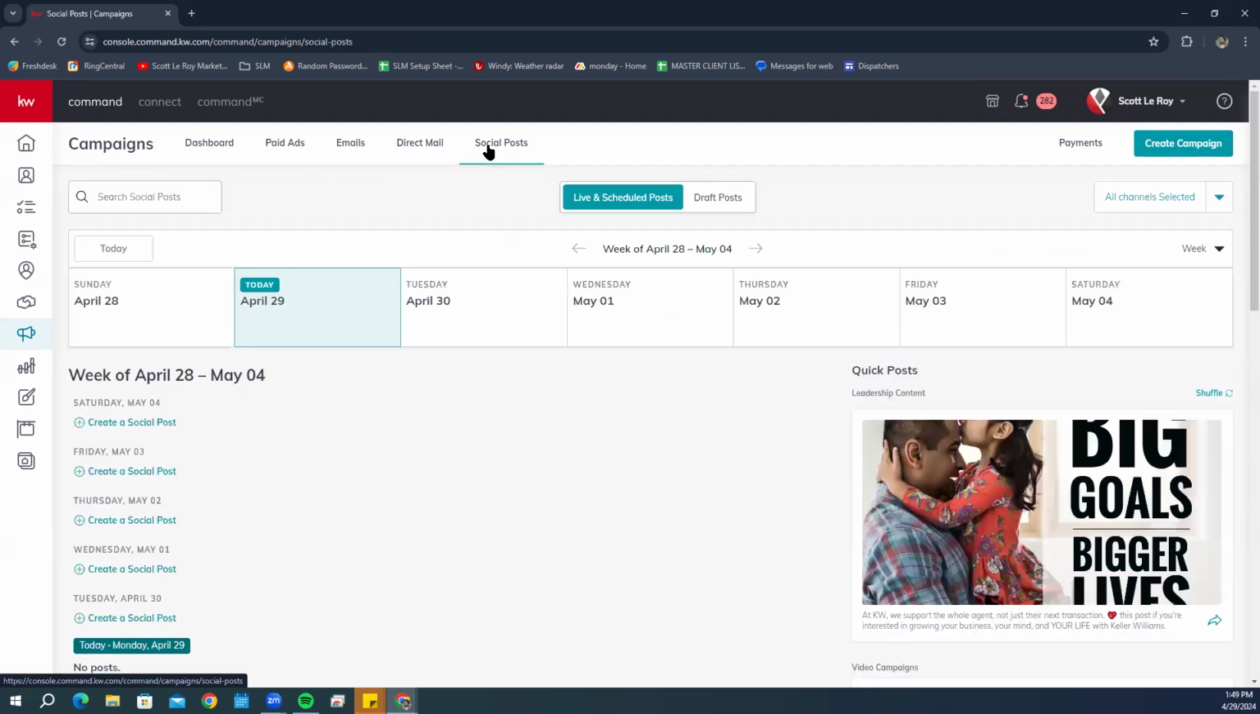And then your social post setting section. This allows you to select a date. So if you're wanting to create a post to be posted on May 4th, you can just click create social post. And as long as your Facebook account is connected, or Instagram, things like that, you'll be able to do it from here.